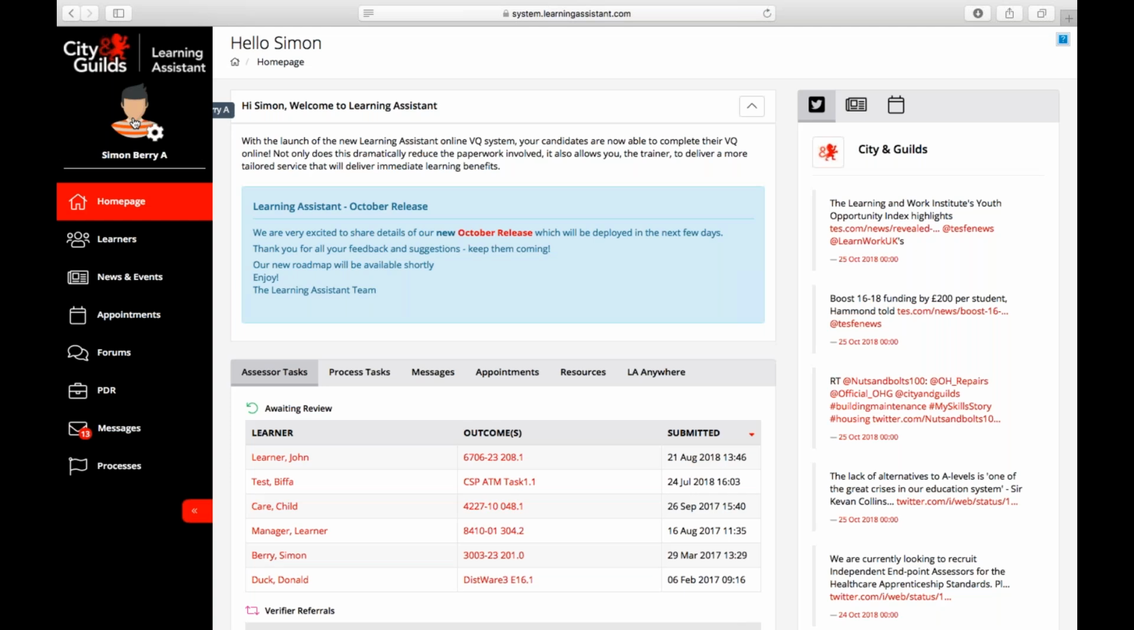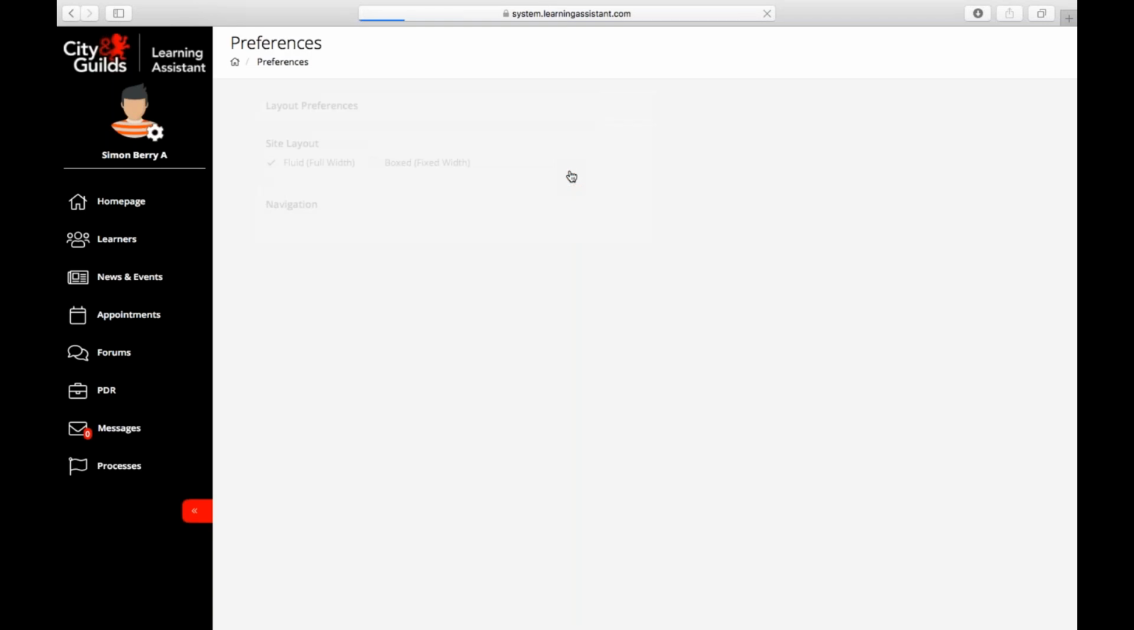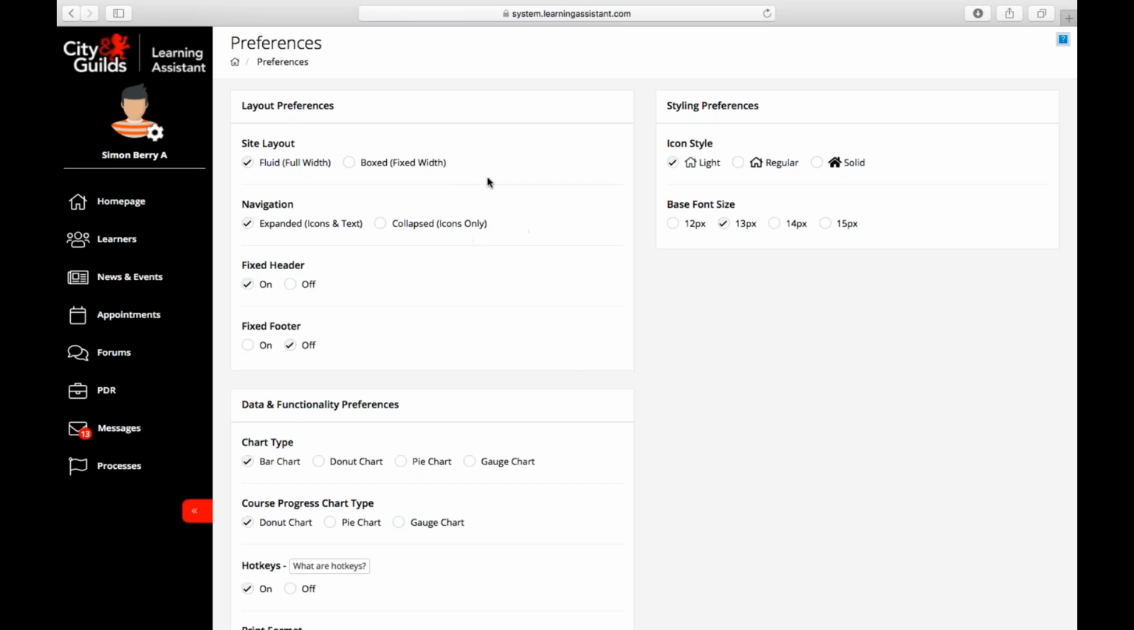Then what we've got is preferences. The preferences is very simply the layout of the system. Over here we've got different font sizes, different fonts, icons, and different kinds of settings, fixed header, fixed footer, and this is entirely up to you. So you haven't got to change anything.